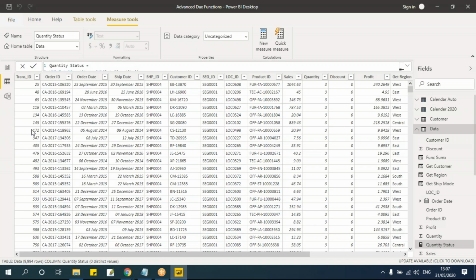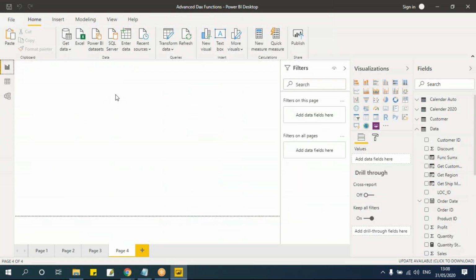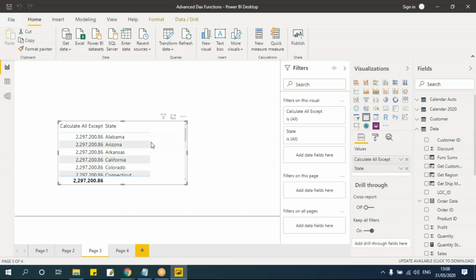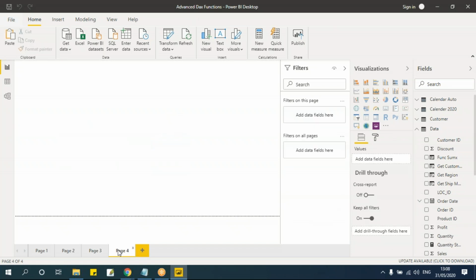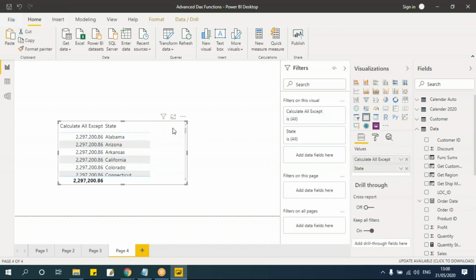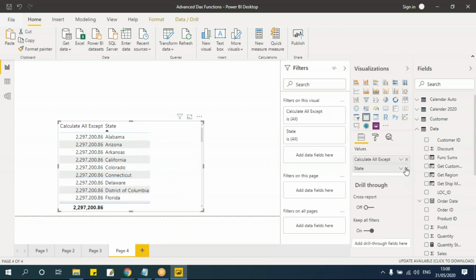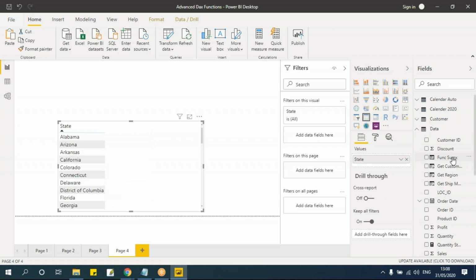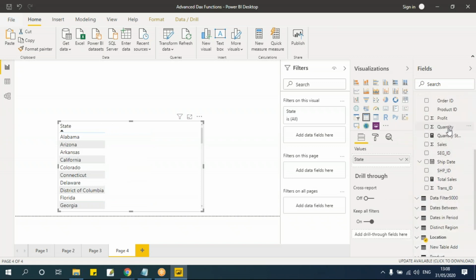Fine. Now what we'll do, we'll go to that report, and here we'll try to create one table. Let me copy this table here. We remove this and let's take the quantity.